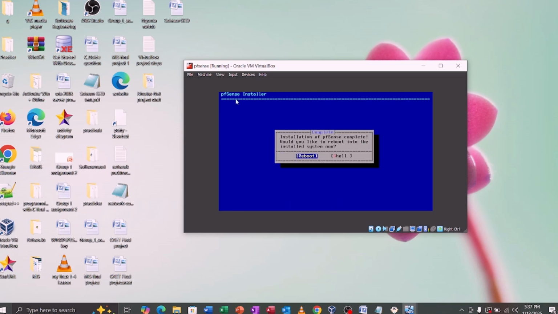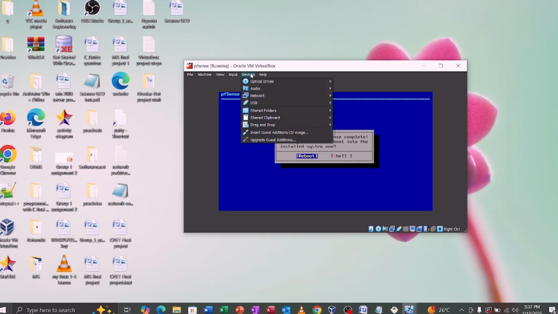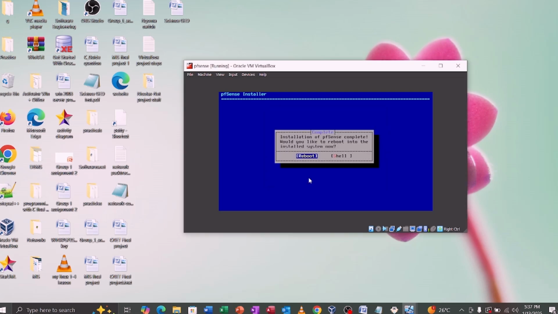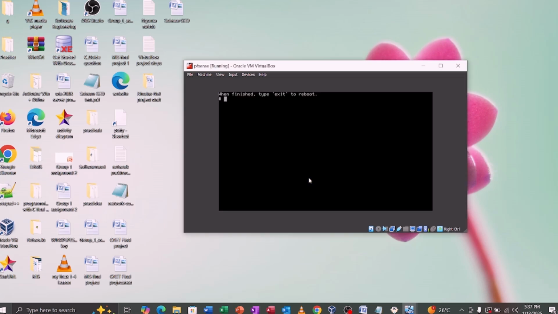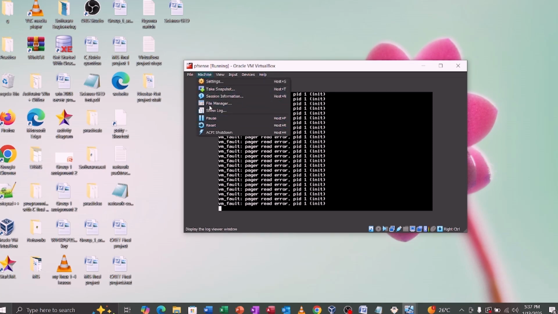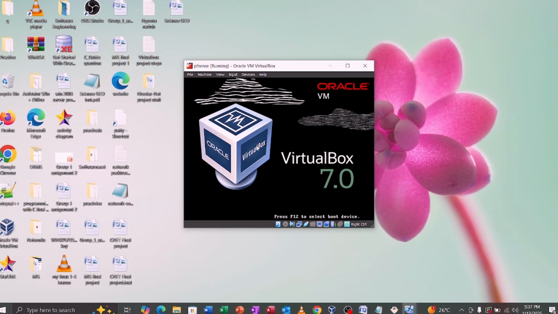Okay, before I reboot, I have to come here and uncheck this. I know you are familiar with this, and then reboot. It's asking me to type exit. Okay, I type it. You see, I have these errors, but no problem. I come here, and after that I will do reset. My computer will come back.